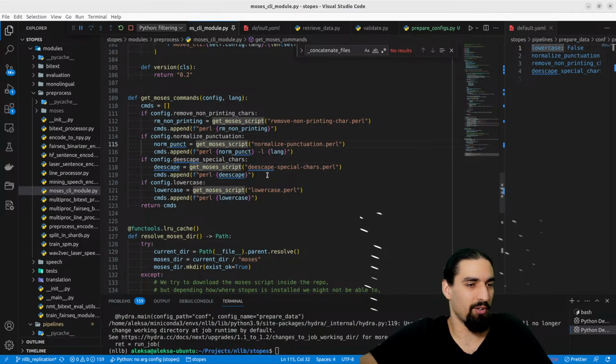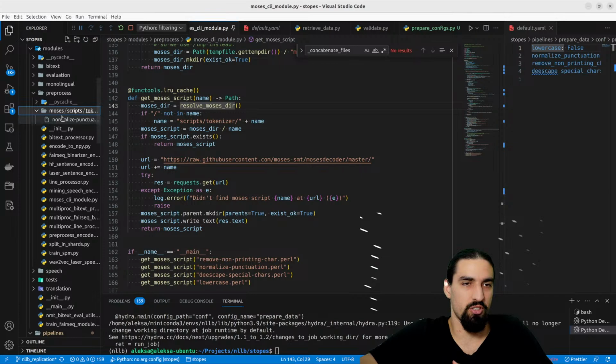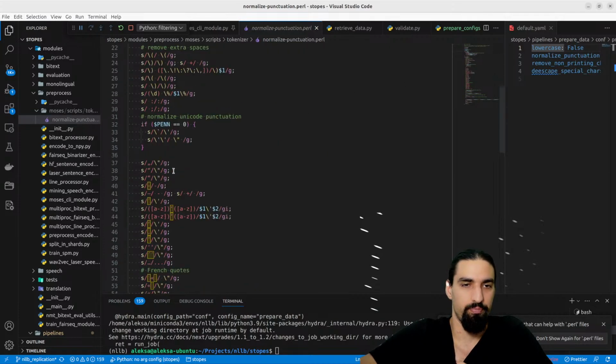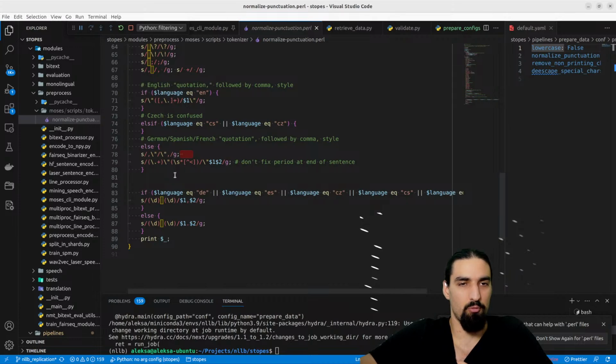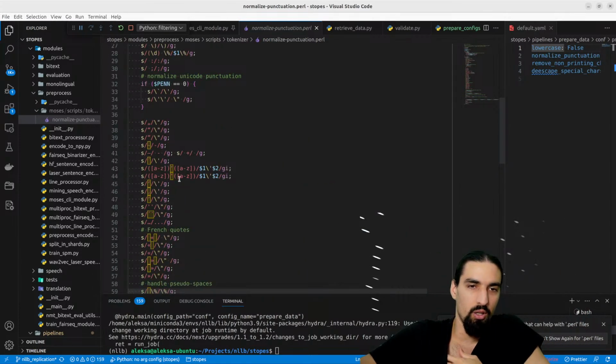I'm slowly getting comfortable with the terminology behind this project. That's cool. So get Moses script, normalize. Okay, this just finds the Moses directory, which is here, and grabs the script. So here is the script. This is a script that handles various different languages. I've previously analyzed it with ChatGPT, so that's a good way for you to understand what's going on.